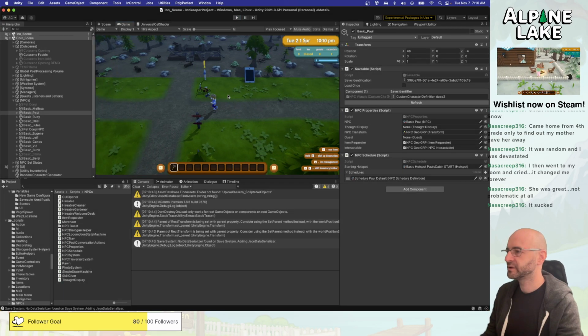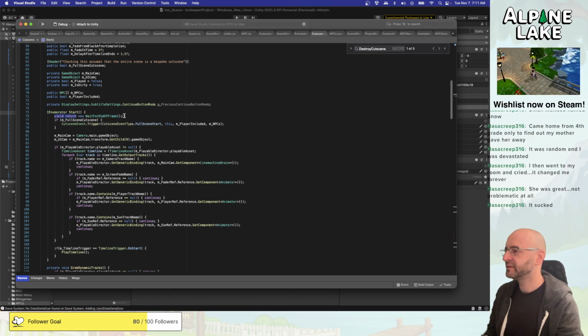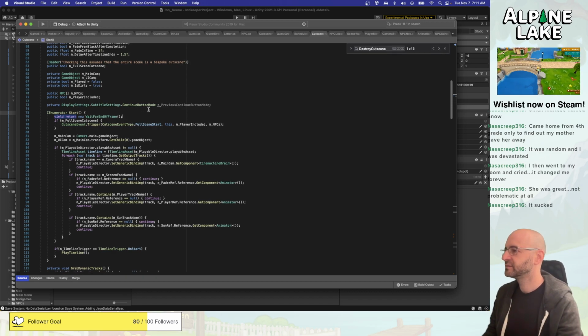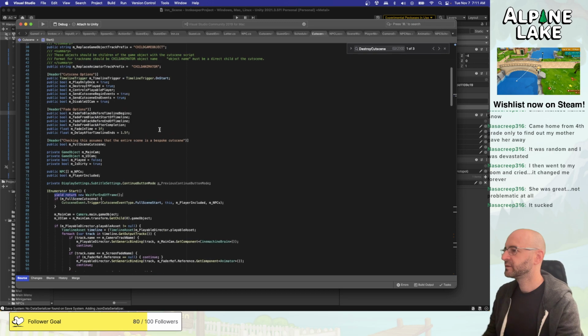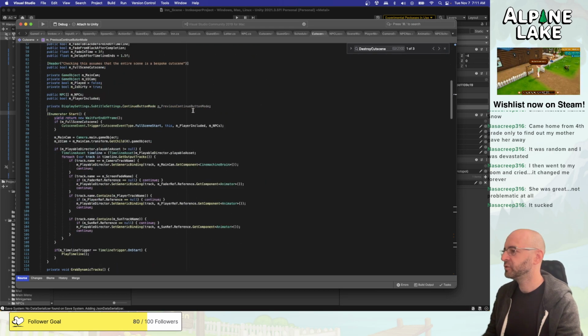Oh, that was weird. So the cutscene didn't even happen now. All this should have done is wait for the end of frame, wait one frame, and then start. I thought start could be an IEnumerator.